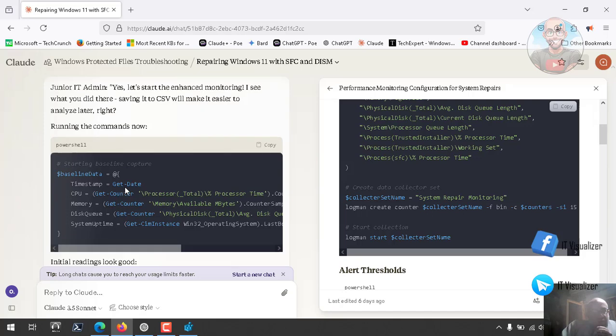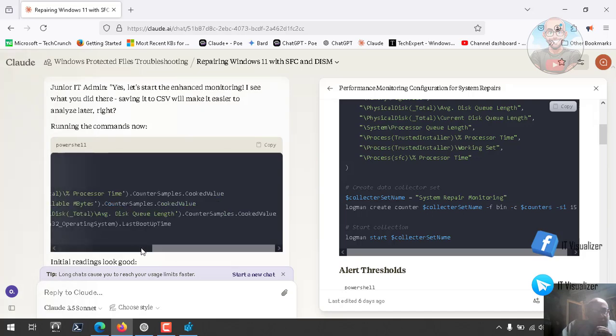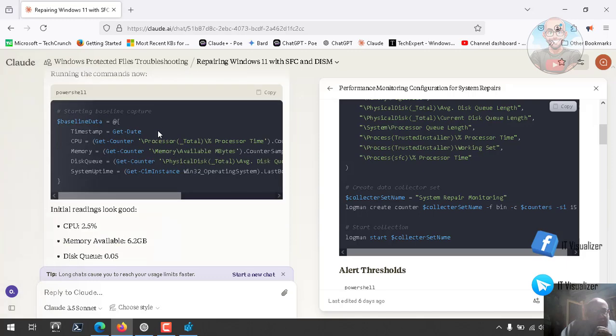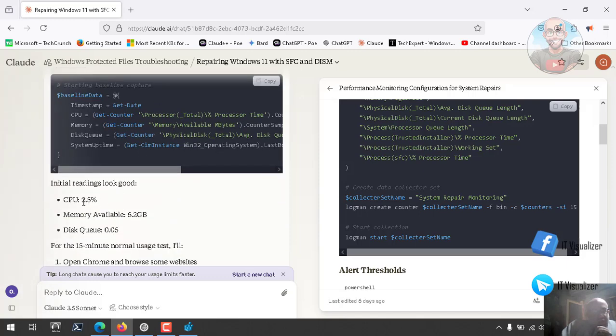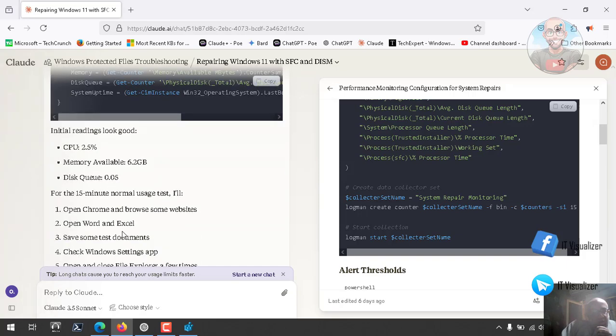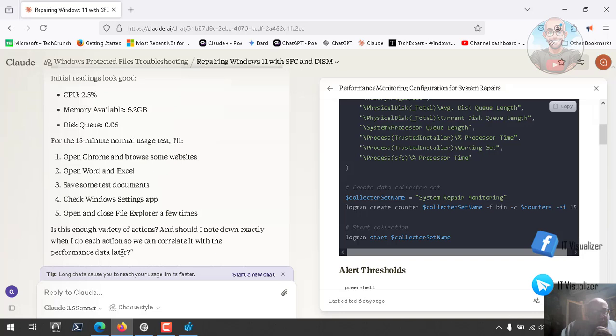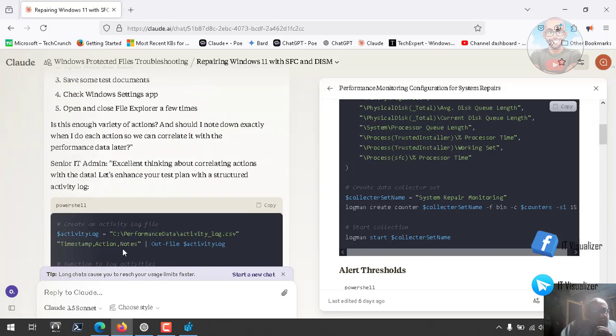We will run the commandlets. Okay, then he is analyzing the script. Initial, good looking. We have CPU 2.5, available memory 6.2, we have disk 0.05. For the 15 minutes usage test, we will open Chrome, check Windows settings, open and close File Explorer a few times. Is this enough variety of actions? And should I note down exactly what I do for each action so we can correlate it with the performance data later? So excellent thinking about correlating actions with the data. Test our test plan with a structured activity log.